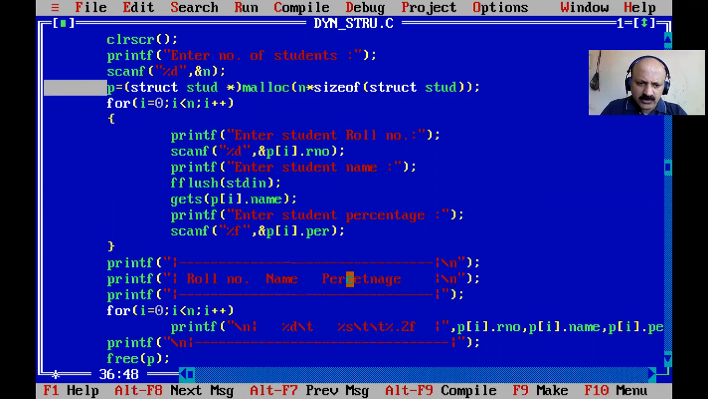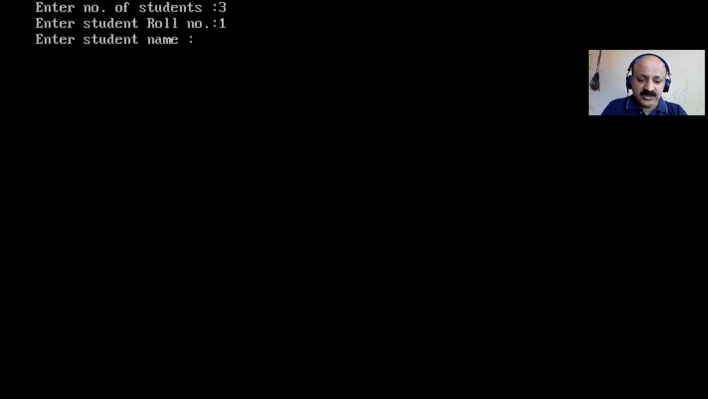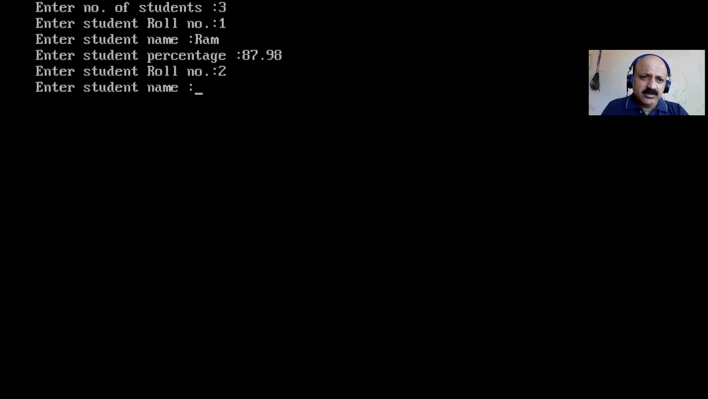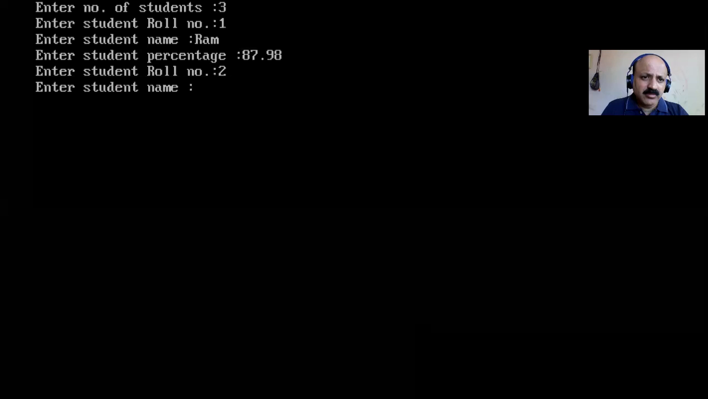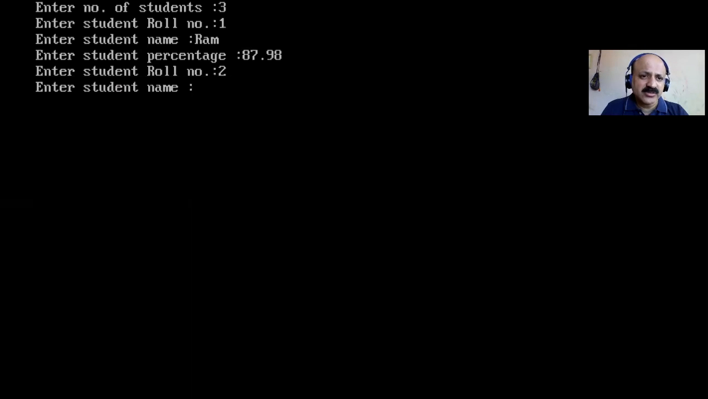So let us check. Again I run. There are three students we can print at the same time. I previously gave horizontal, not vertical, printing. After that you can provide the total percentage, and then find out the grade or class, first class, second class, that type of thing.